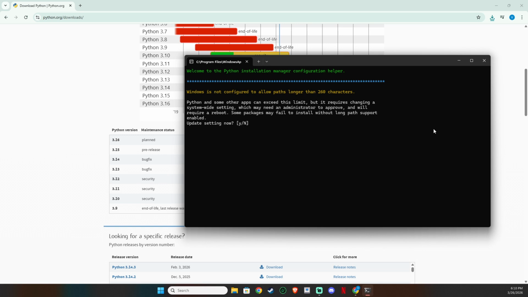From here, you're ready to explore Python development in the way that suits you best, whether that's launching the built-in editor, using your favorite code editor, or running scripts from the command line. If you ever need to update Python in the future, you can repeat the same process from the official site to get the latest version.